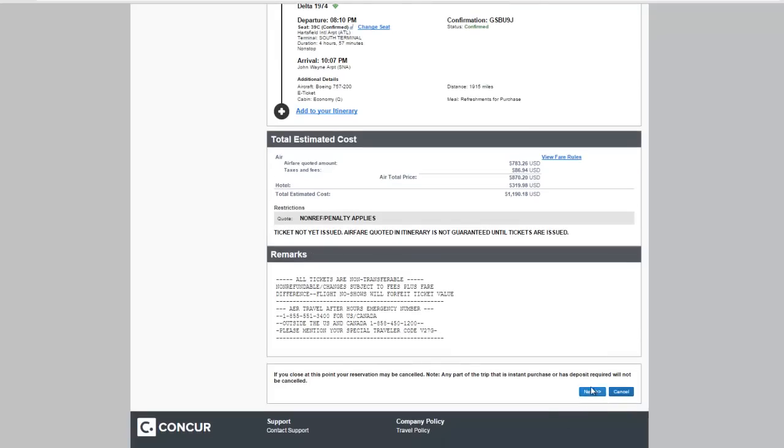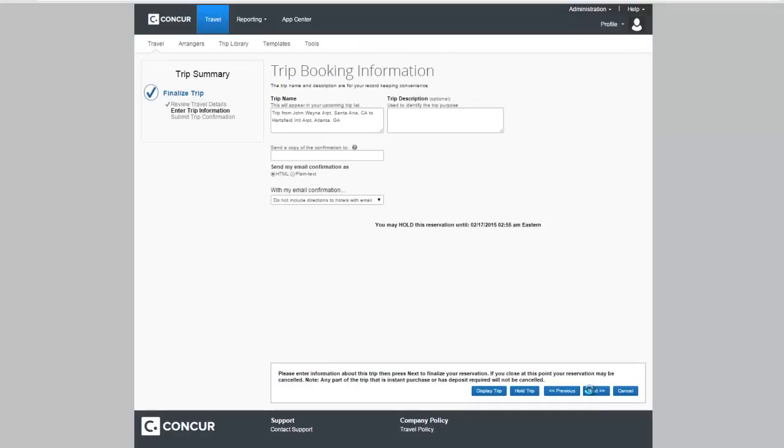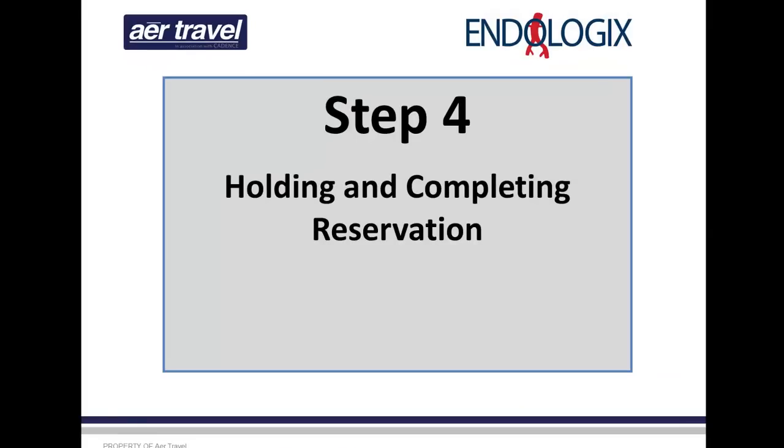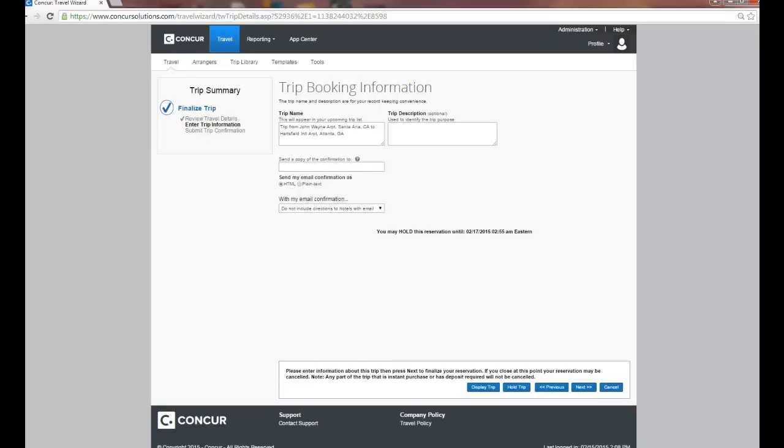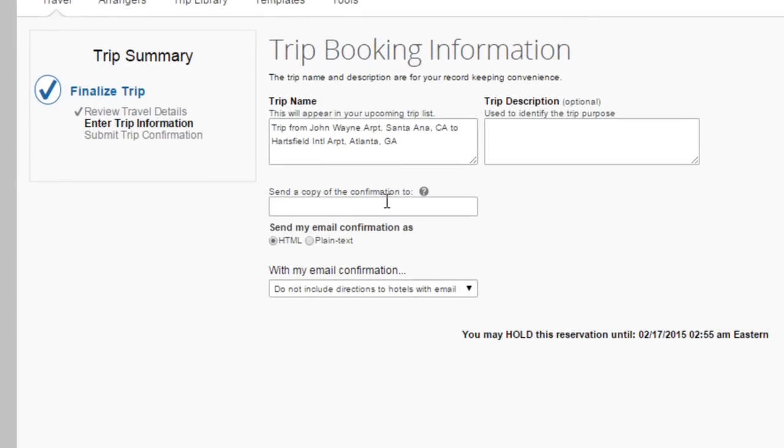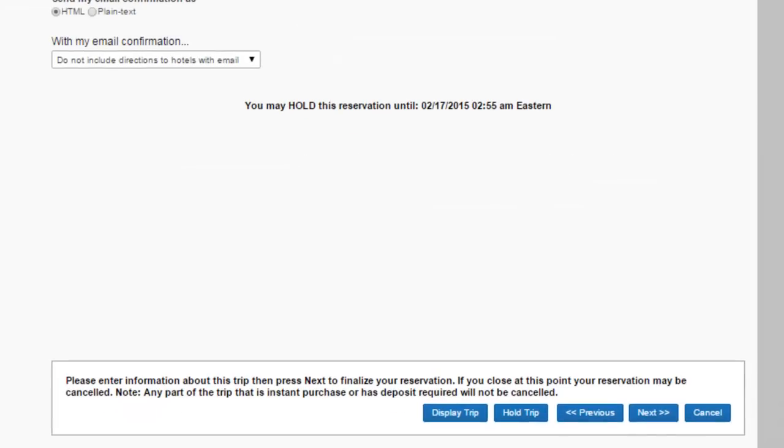Now, once I click the next button, I come to the trip booking information screen, which brings you to step 4, holding and completing the reservation. I describe it if I want, send a confirmation, and this is the very important part of holding or continuing the reservation. If I hit the hold trip button, all I'm doing is holding the reservation. I am not saying go ahead and purchase it.